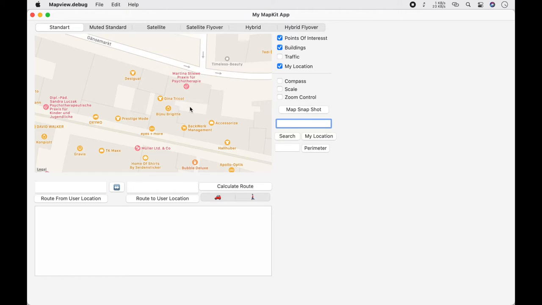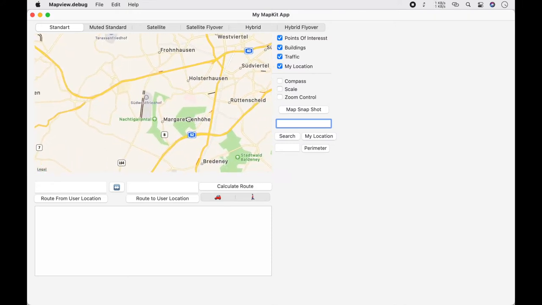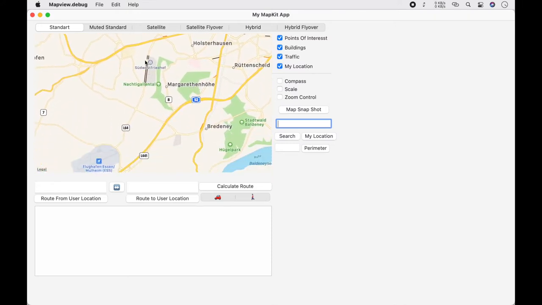If you plan your route manually, it can be useful to have an overview of the traffic. With the check mark next to traffic, we can show the traffic volume. Rush hour traffic and road closures are shown directly with colors on the map, so that a better manual route planning is possible.